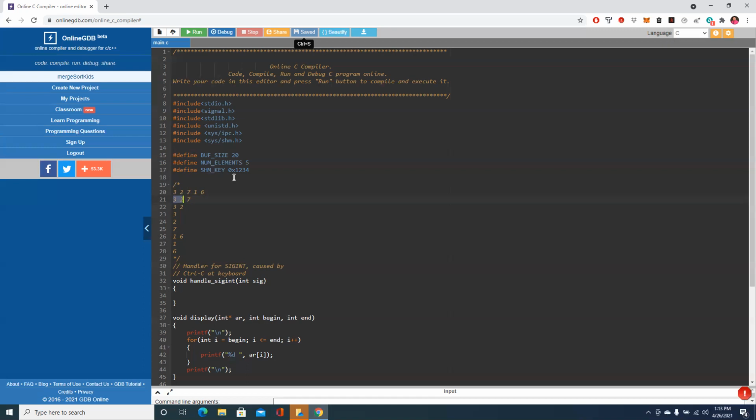Is this trivially sorted? The answer is no. So what do I do? I call merge sort on the left half, I call merge sort on the right half. Is this trivially sorted? Yes, I'm done. Is this trivially sorted? Yes, I'm done. Then we would come up here and we would perform the merge step.